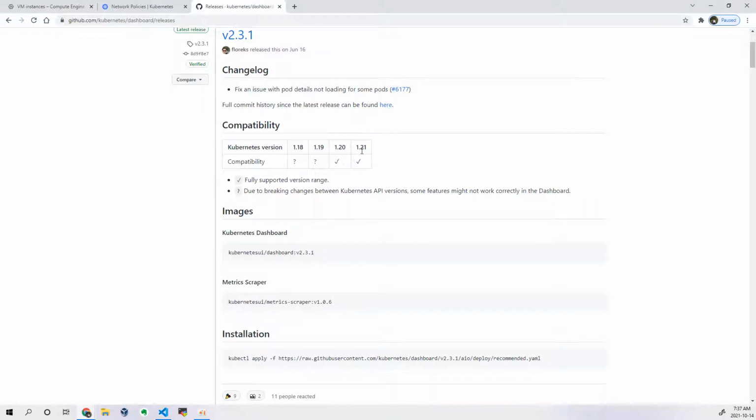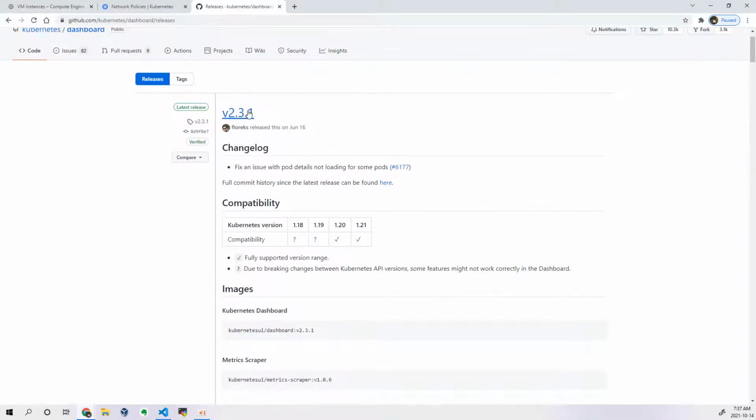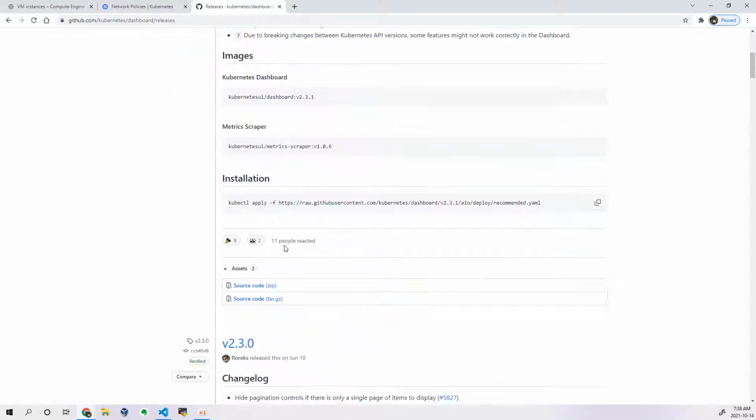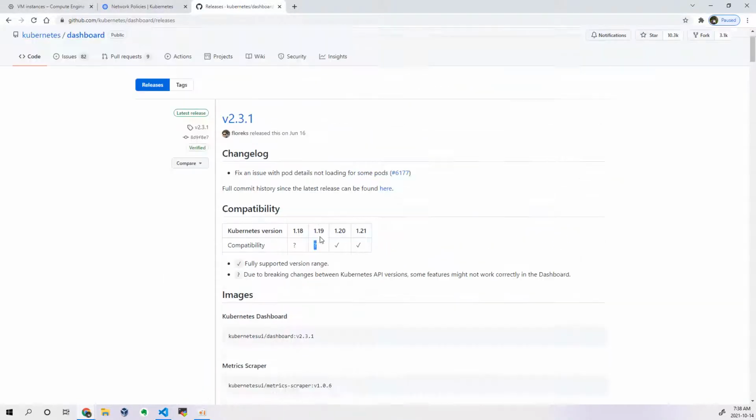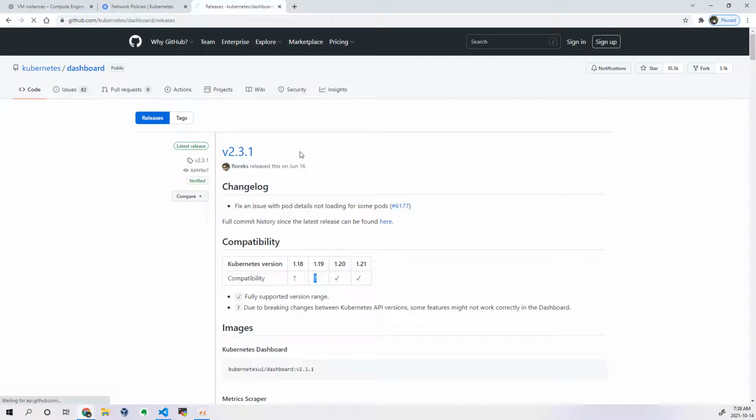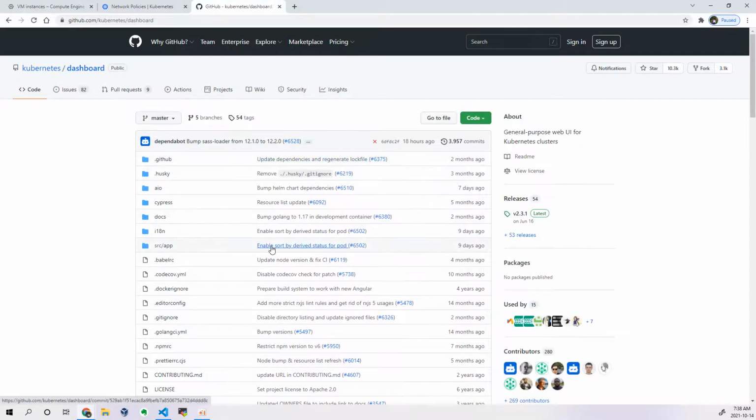Okay, it is only showing that this version, 2.3.1, can be used for 1.20 and 1.21. Okay, fully supported version range. Due to breaking changes between the API versions, some features might not work correctly in the dashboard. So question mark, in the sense it may or may not work. They can never guarantee you that. Okay, but since I don't see one for 1.22, if you go to this particular dashboard section, this is the release.